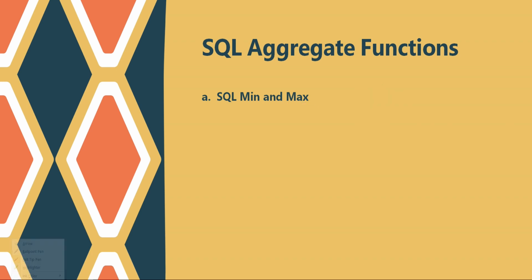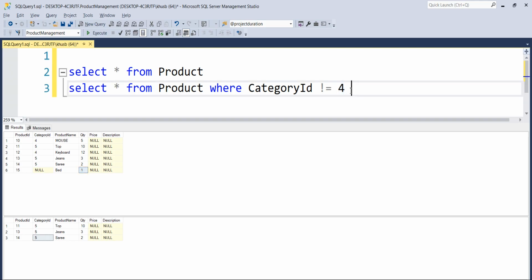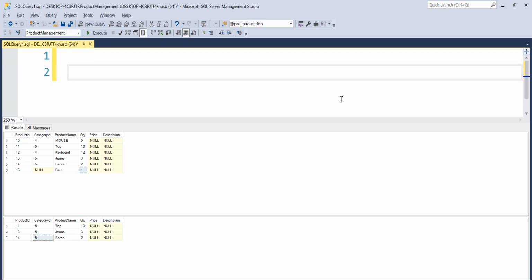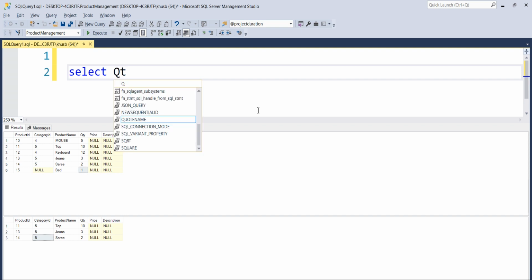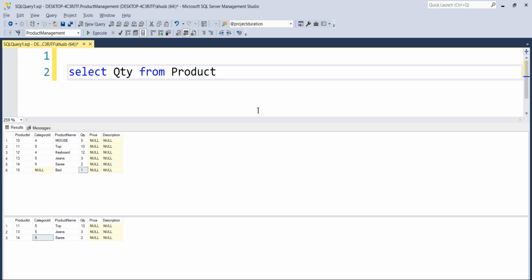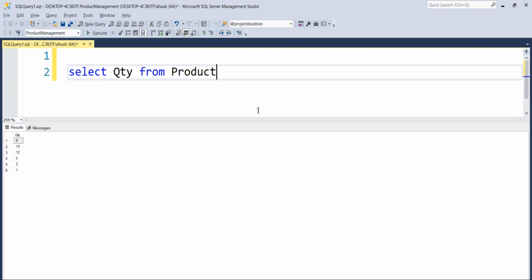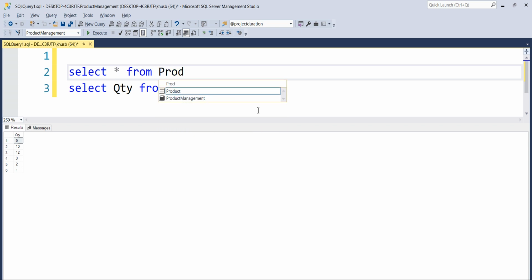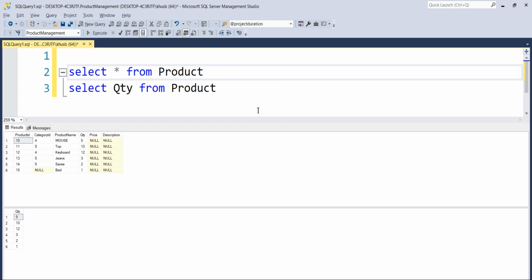So for that, what I am going to do is write a query. How can I do that? I will simply write select quantity from product table. Okay. So this is our product table, and here in this query I have only selected quantity.